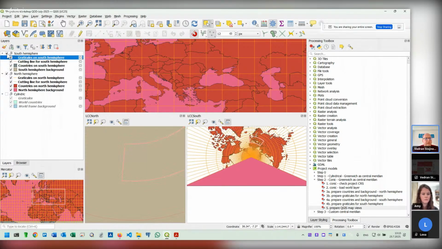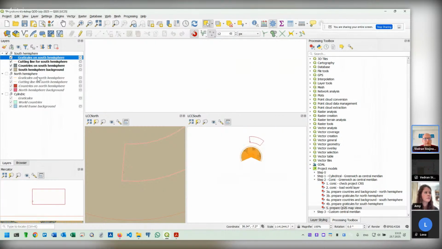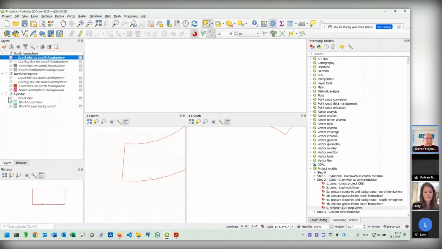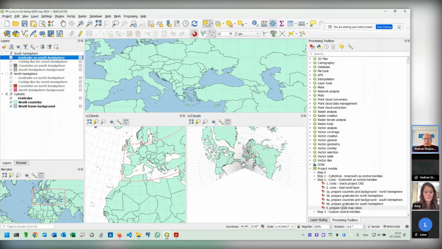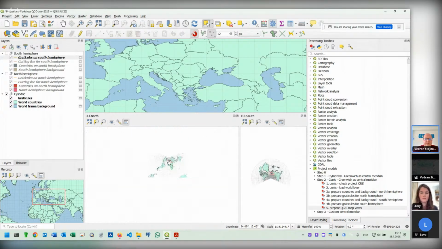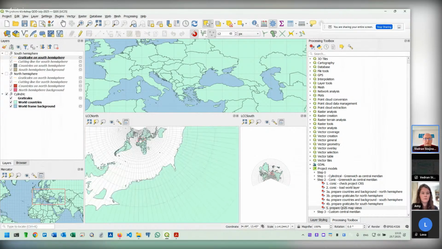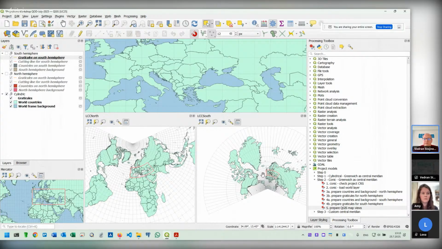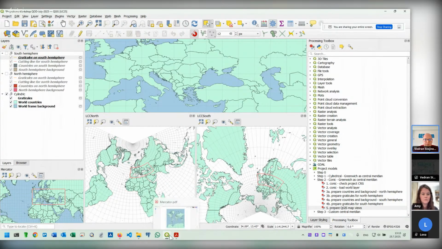On the southern part of the world, we are currently seeing the north part outside, and that's because I've disabled the layers. If I change the layer, now we can see the southern part of the world. If I enable the entire world layer, then we can see how it looks in the LCC South projection and the LCC North projection. Antarctica goes out. That's really nice to play with.